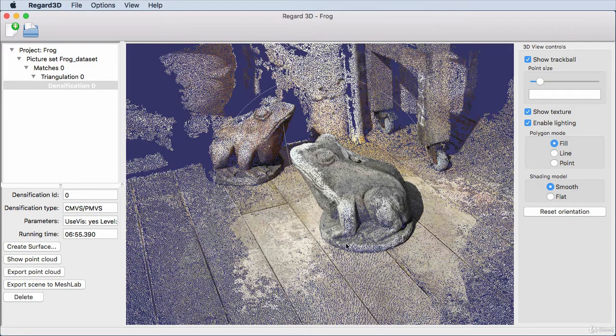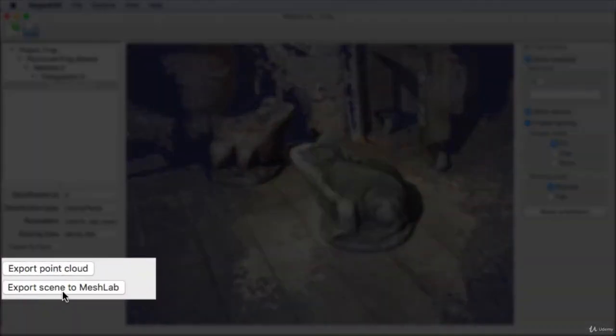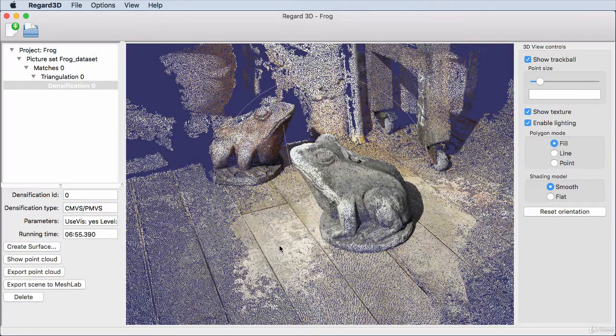It's gorgeous. At this moment you can create a surface, you can export the point cloud, or you can export the whole scene to MeshLab. Unfortunately, Rigger 3D does not have any tools to clear the unnecessary points that have been produced. So we need to go to MeshLab to complete the workflow. We'll export the scene first to MeshLab.